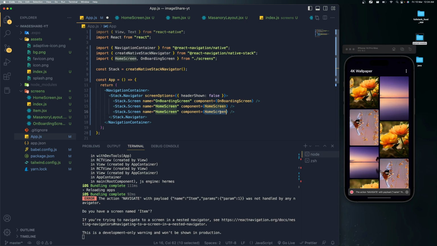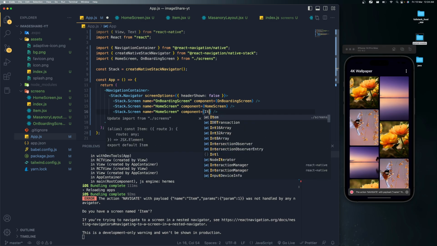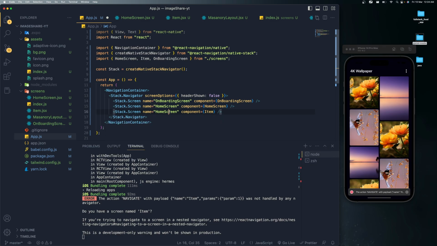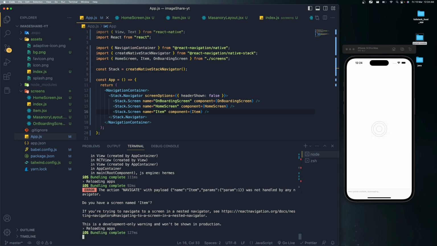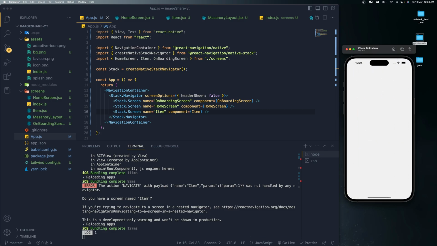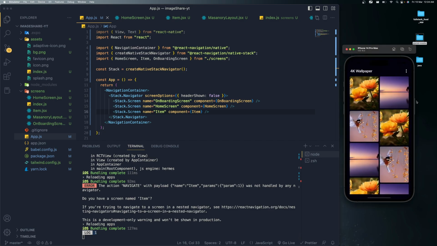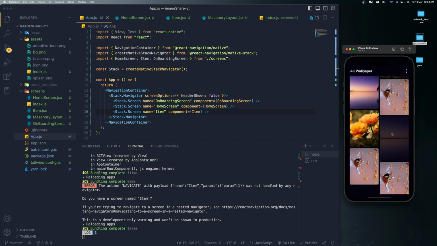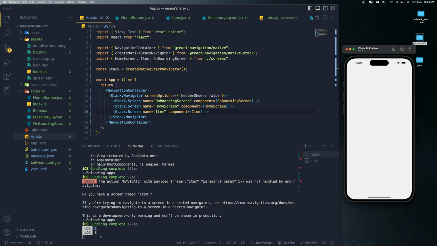Okay, and I'm just going to bring the item screen inside. That's the problem. Item, and the screen name is also going to be item. Save the changes. Reload it one more time. Click this, and now you can see we have that ID over here in our console. Let me go back by using gesture, and I can click this. See, it's showing that ID.